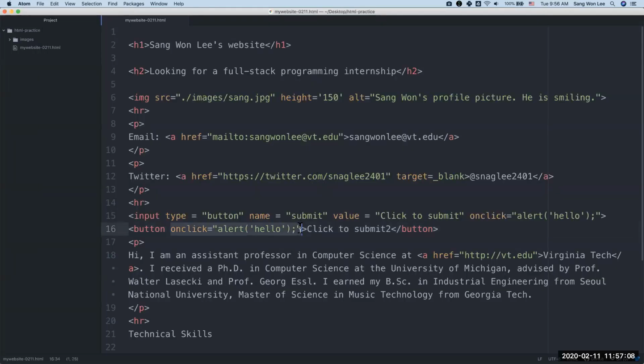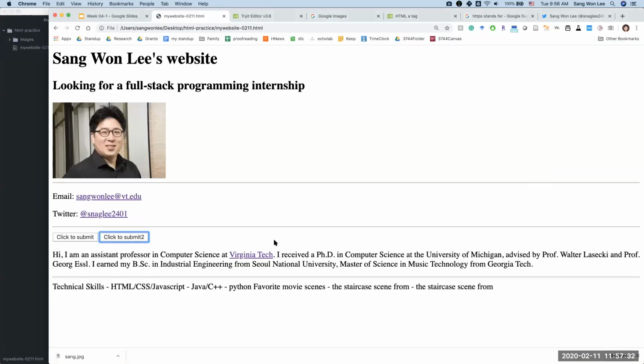Interestingly, onClick is probably a global attribute, where any element can have it. So let me actually put it in this particular paragraph. Now the whole content that is wrapped by this p tag, and this p tag has an onclick attribute, so it's going to have this same interactive behavior.